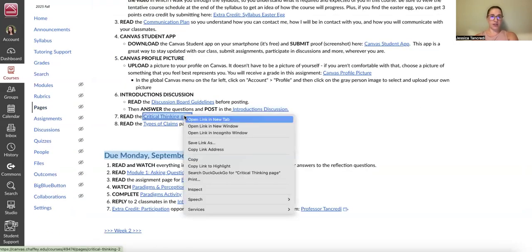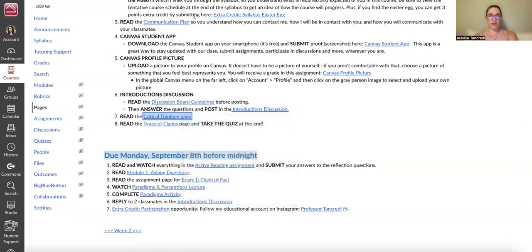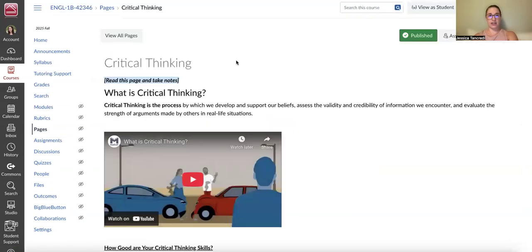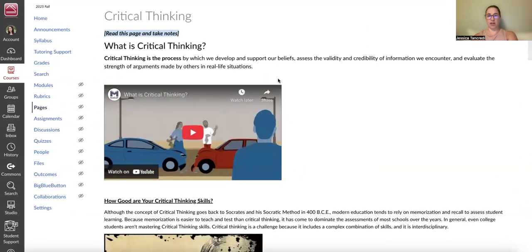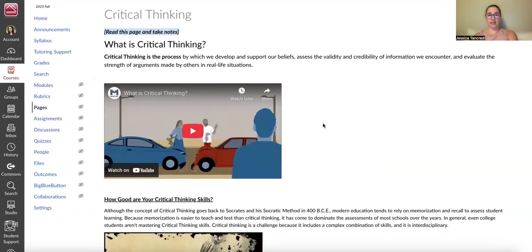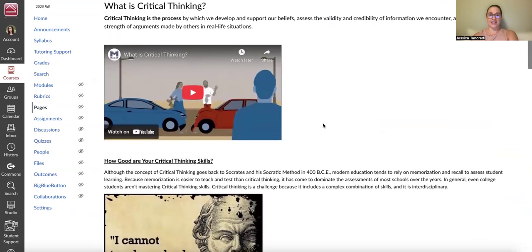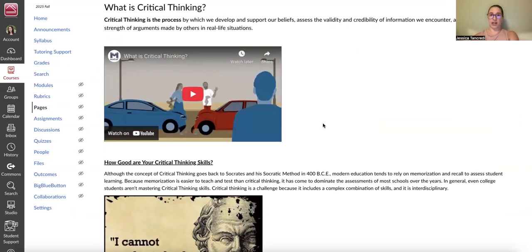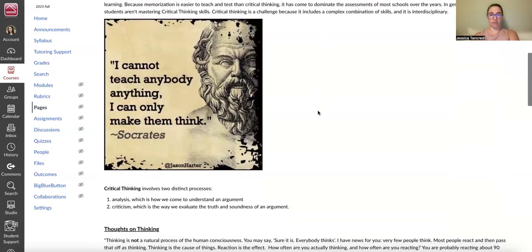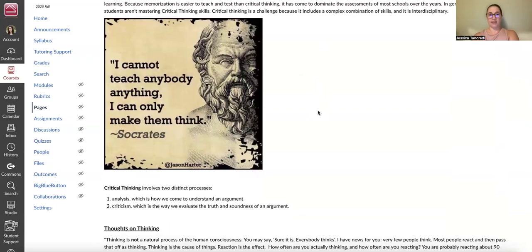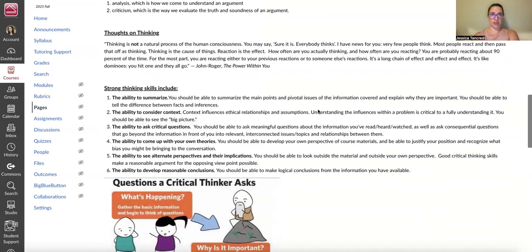Okay, next you're going to read the critical thinking page. This is one of those pages that is not an assignment, so it's not going to show up on your to-do list, but it's super important for you to read this page and to understand what critical thinking is and what it looks like, because this is an advanced composition and critical thinking class. So these principles are going to be the foundation of what we're working on and discussing and writing about this semester.